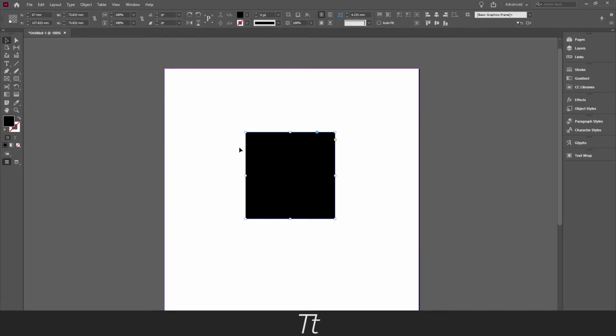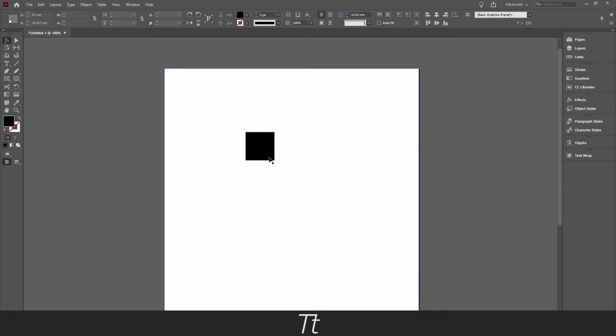Using the keyboard shortcut Control L is really useful if you want to lock objects fast. So let's say you're working on a design, you can just press Control L and the object is locked.